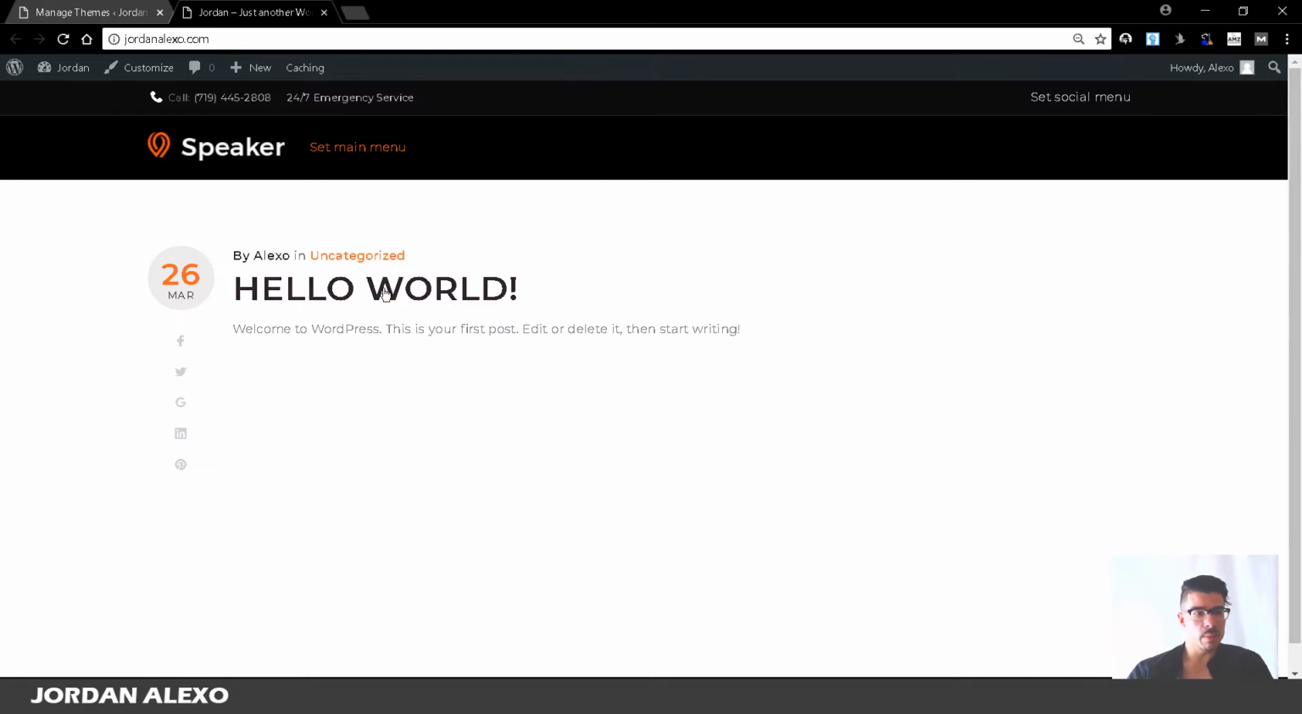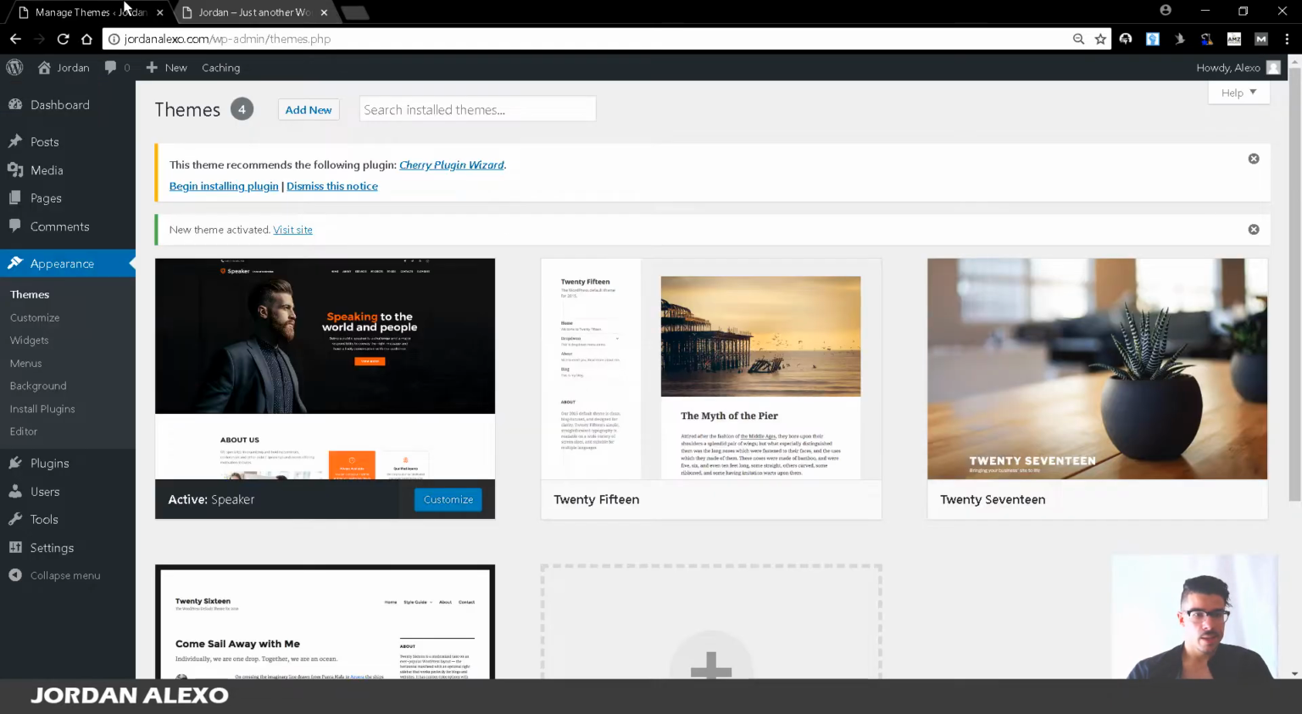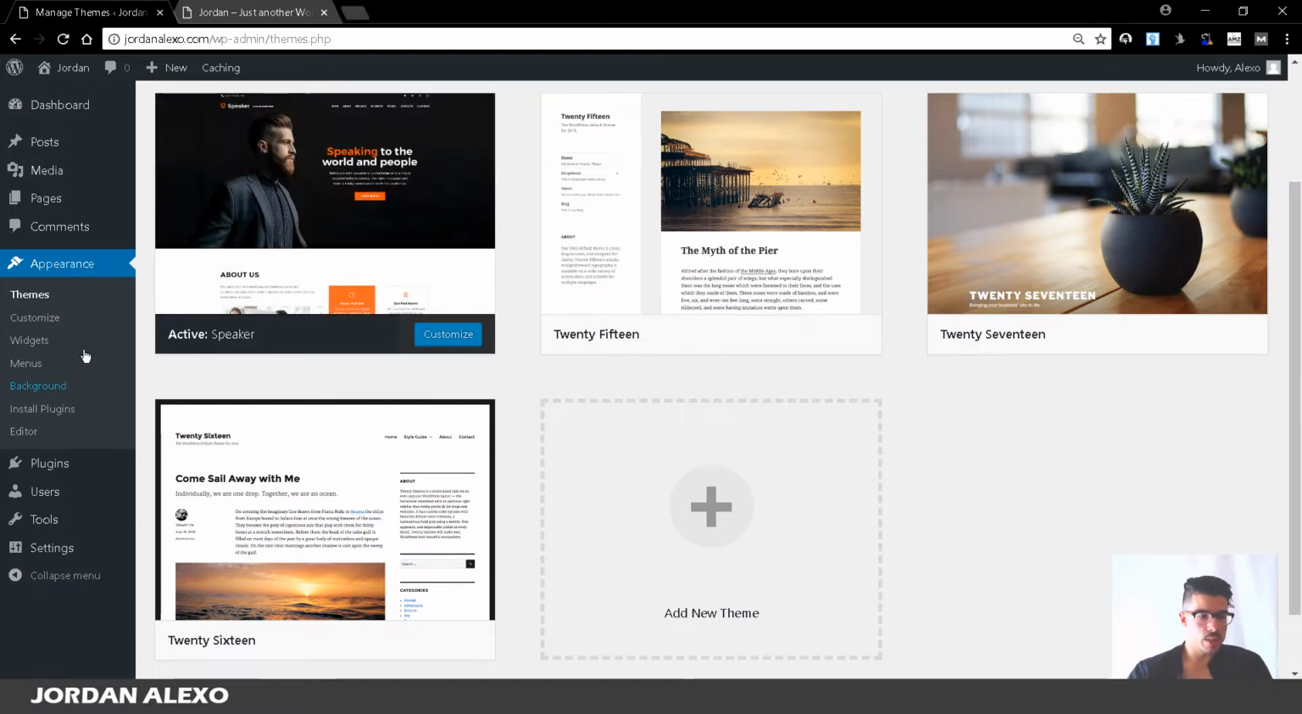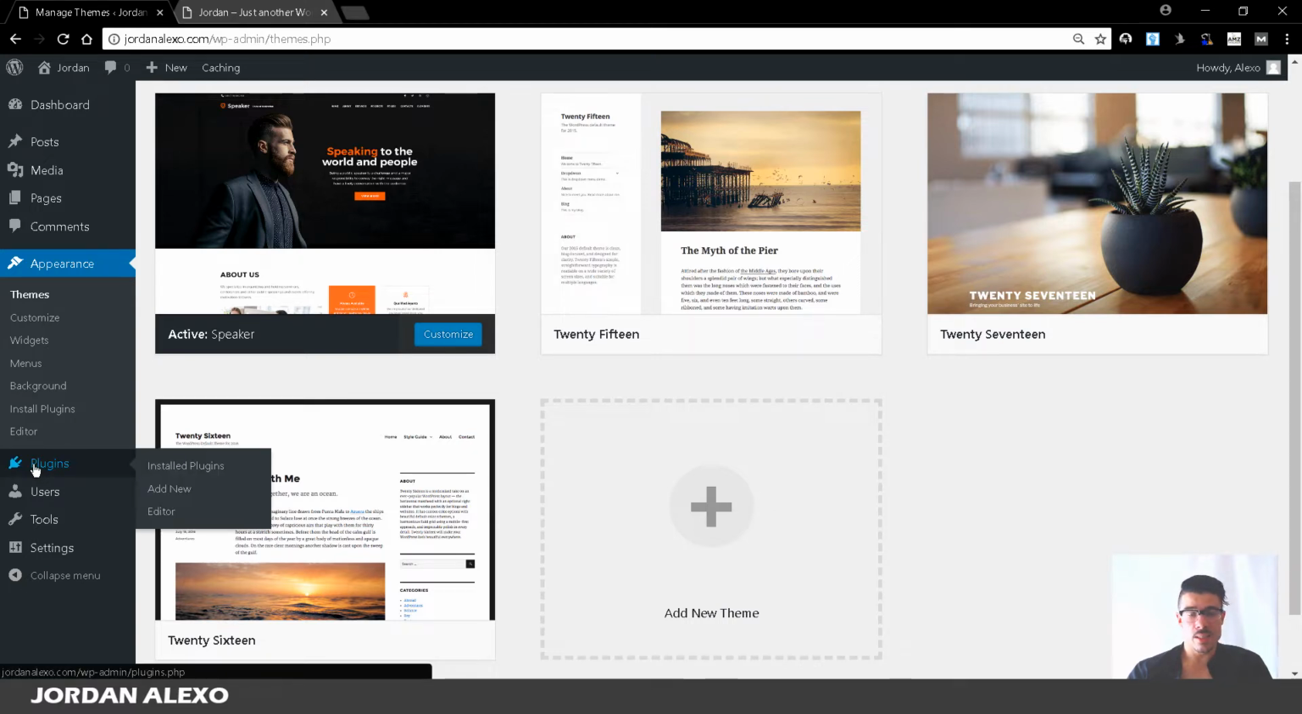Has nothing to do, but I'm going to show you how you can quickly have everything ready to start working with the theme that you got. So what you want to do now is simply go to the plugin section.